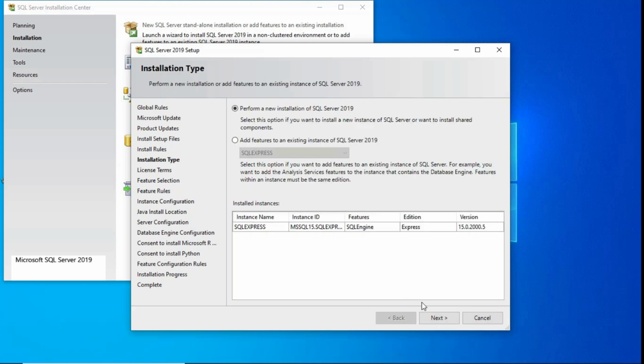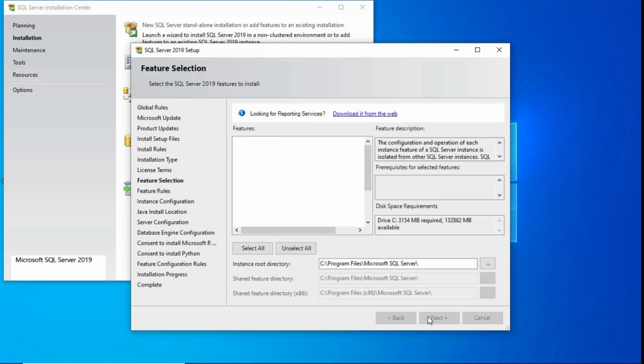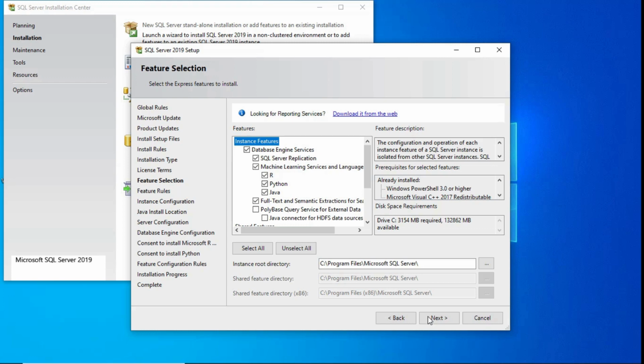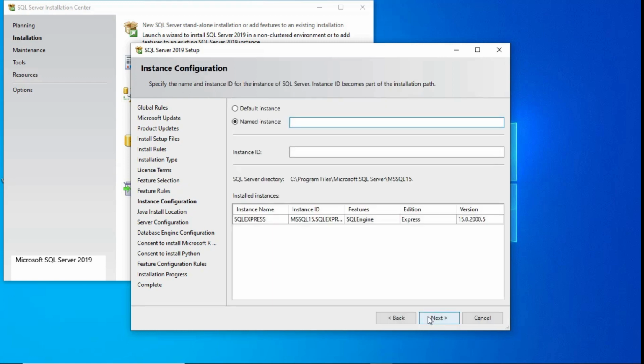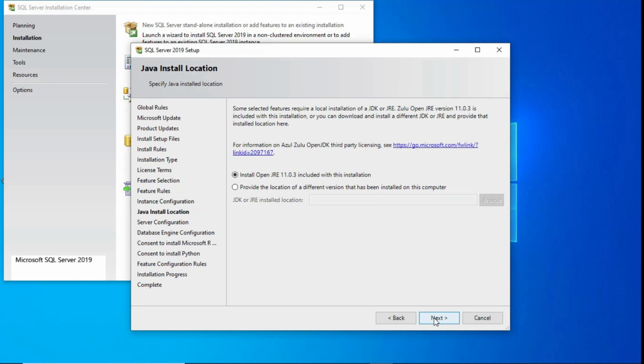Installation type leave by default. Click Next. Read the license terms and accept license terms. Click Next. Click Next. Select default instance. Click Next. Install JRE leave by default, or, if already installed, select location of the JRE. Click Next.